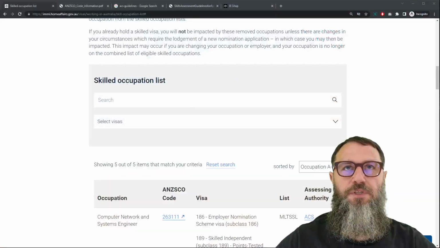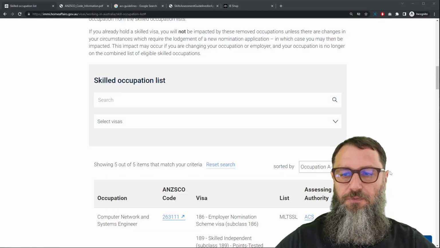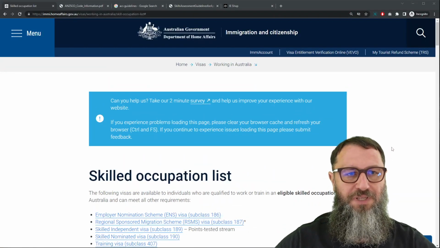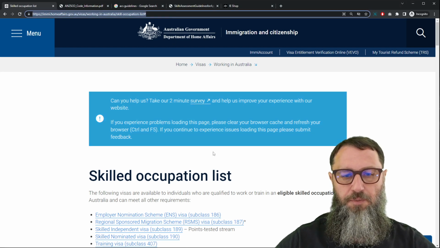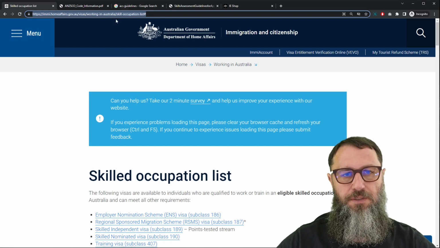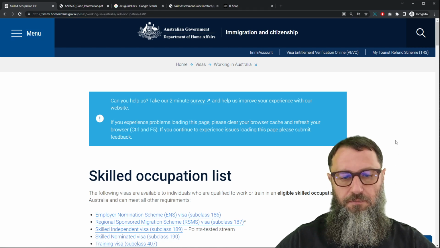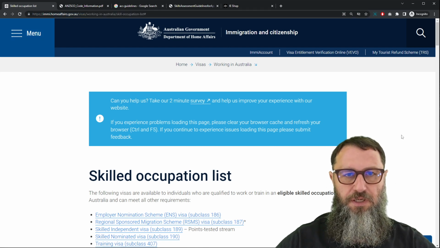Today a few words about how to get a skills assessment with ACS, Australian Computer Society. Where would you start and how do you know if the ACS is the relevant skills assessment for your occupation? Probably going to the Home Affairs website would be the best place to start.